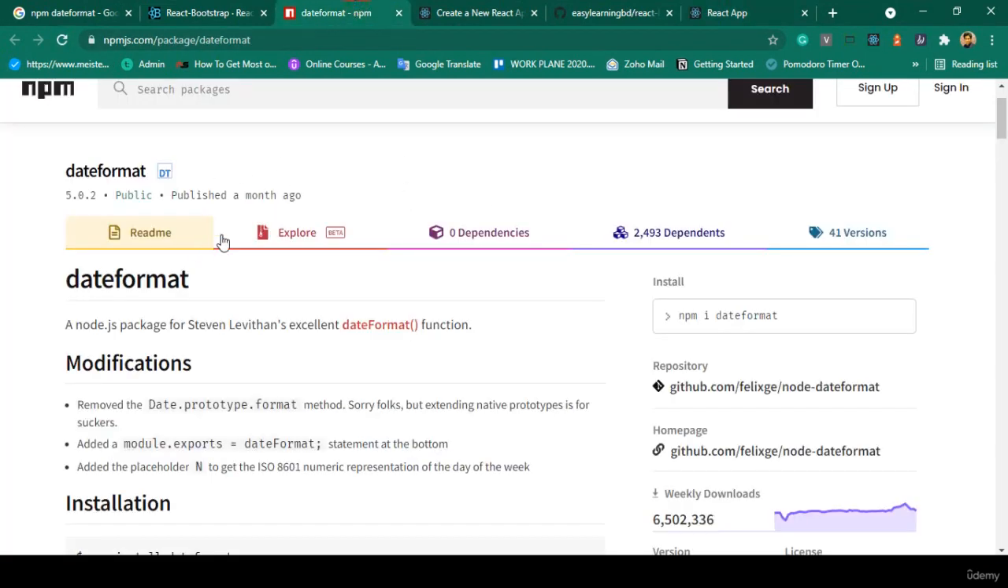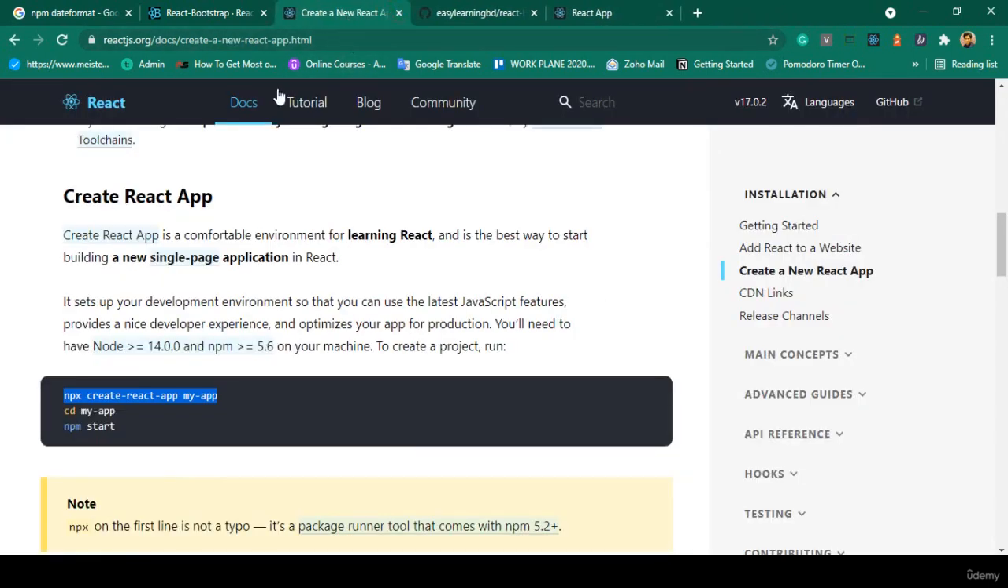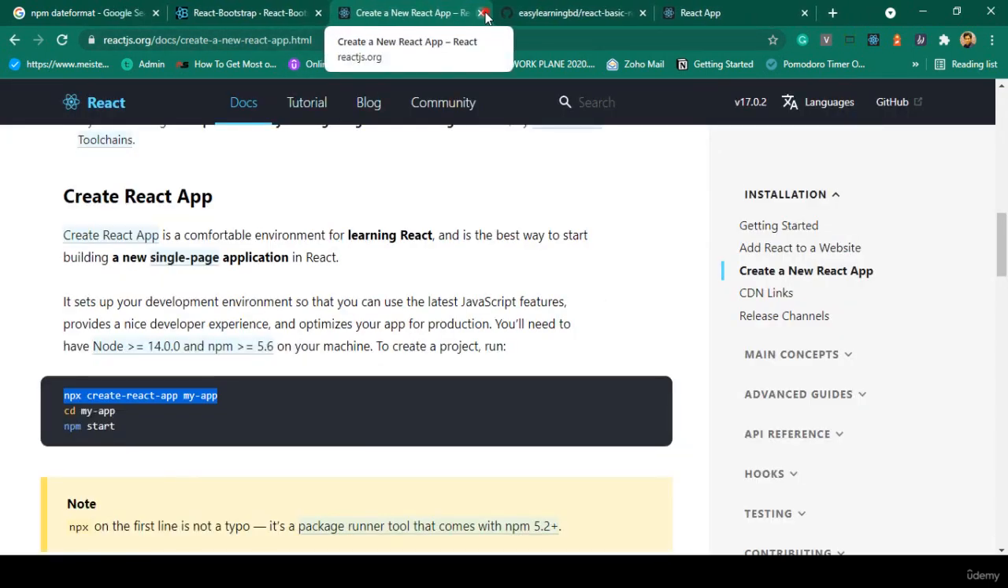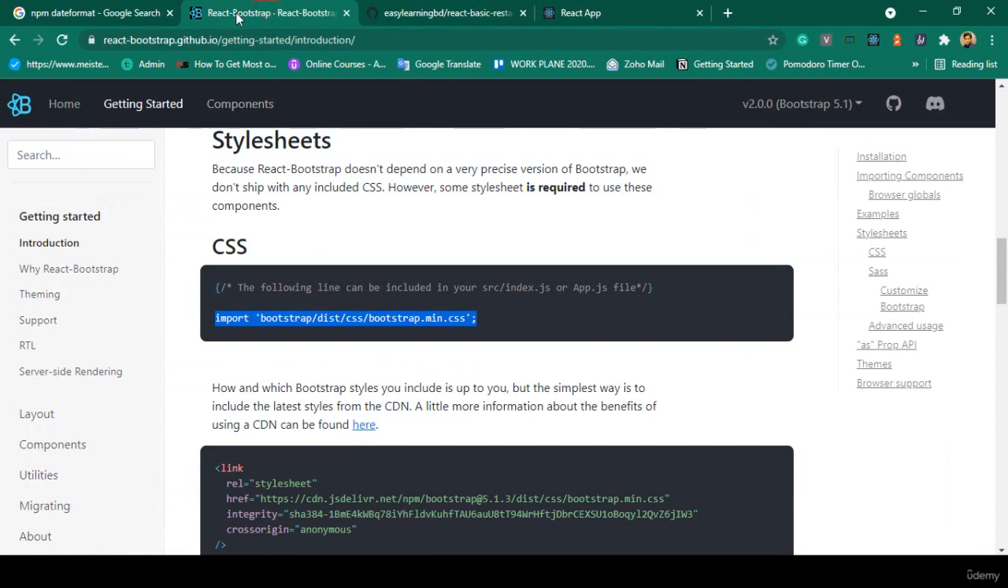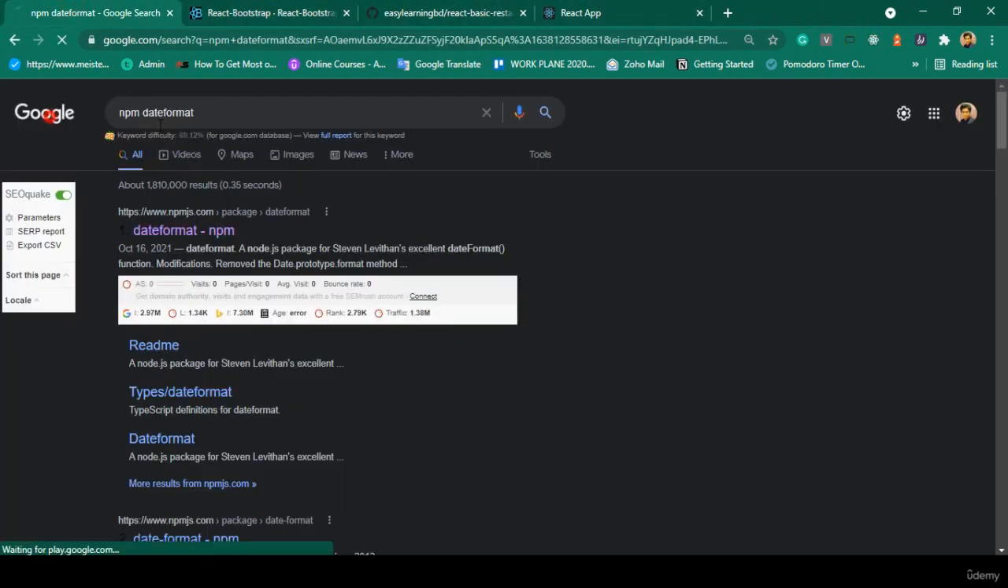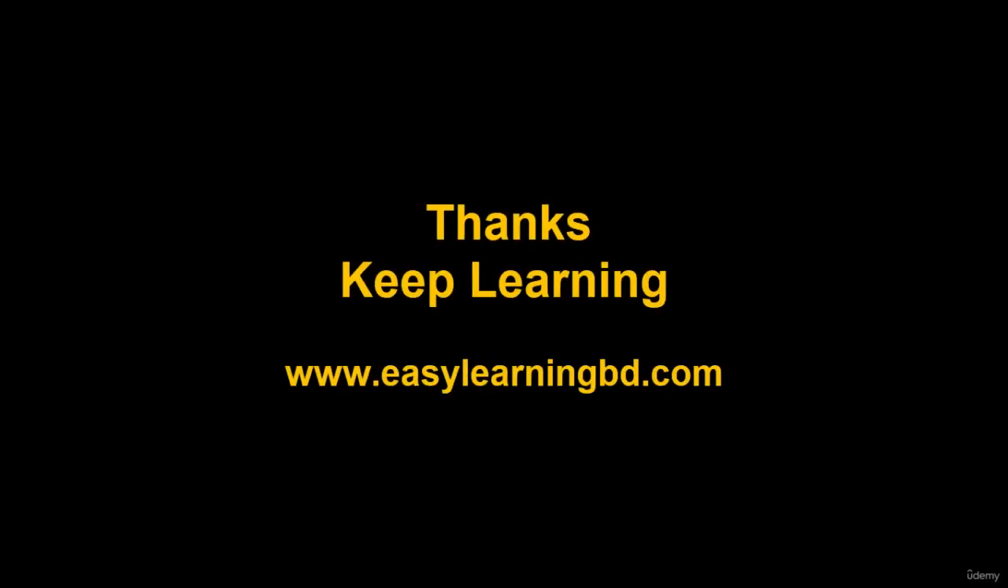Great. I have already installed the date format. I have already created the React project. And then that is our React Bootstrap. From this area we will get all the components, and with this we can develop our front end. So how can we do that work? Better to continue this process in our next video, where I will show you those things with a live example. So thanks for watching, and I will see you in the next video.